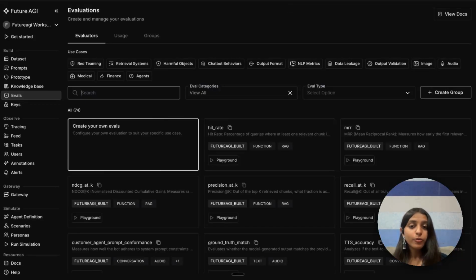FutureAGI is a platform for building and evaluating AI applications. You can prototype, test, monitor, and improve your pipelines all in one place. What we are using today is the evaluation product. It has 70 plus built-in eval templates: RAG metrics, hallucination detection, tone, safety, groundedness, task completion. You can pick a template, map your inputs and run. Every row comes back with a score and a reason.